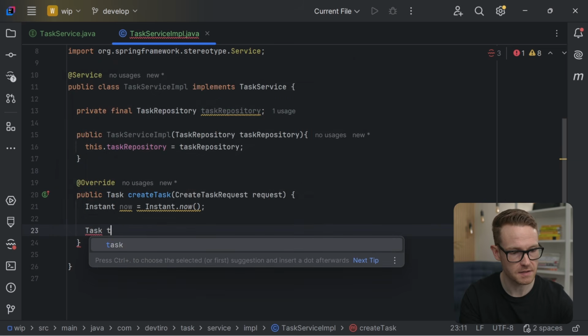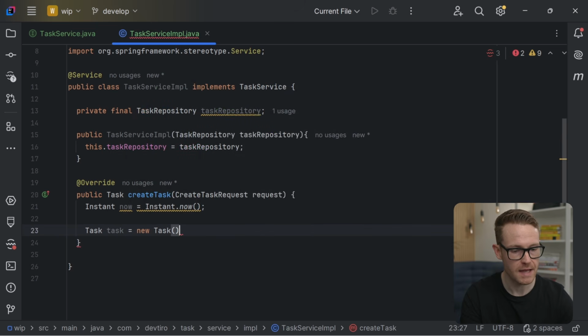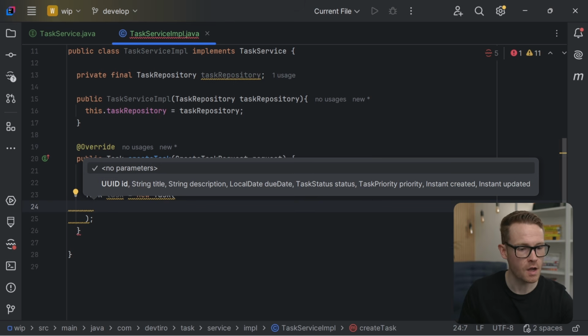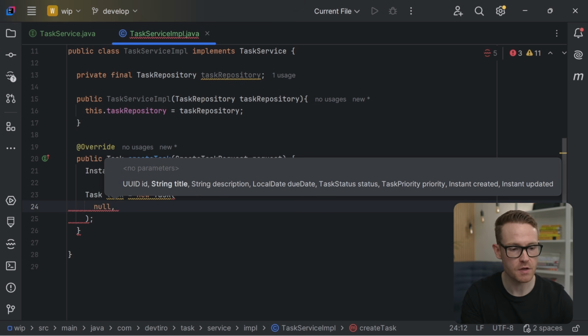So we'll say task equals new Task, and let's use the all arguments constructor. So we need to specify all of these different arguments: ID, title, description, due date, status, priority, created, and updated. For the ID, we're going to specify null, because when we specify null, Spring Data JPA, Hibernate in this case, is going to generate that ID for us, generate a new UUID.